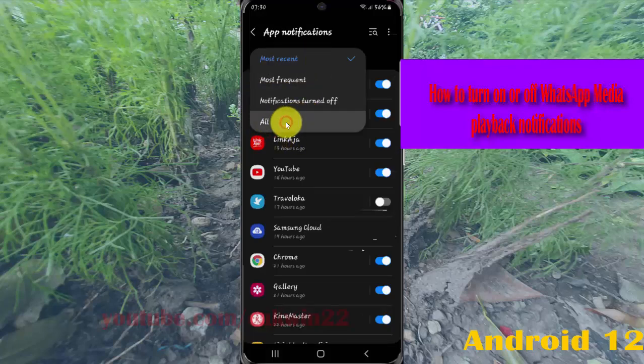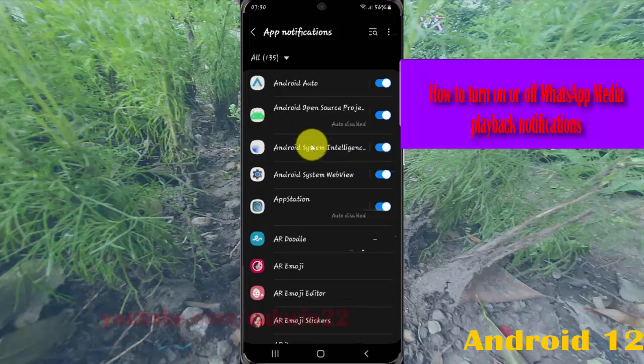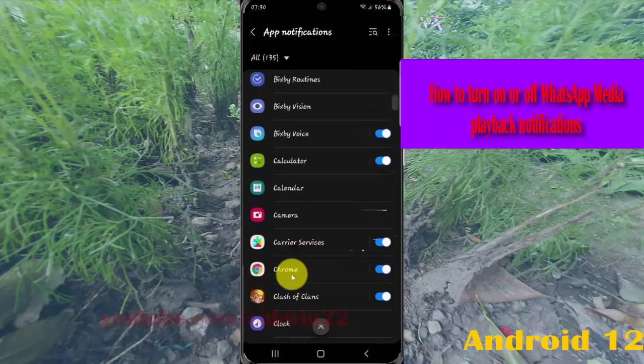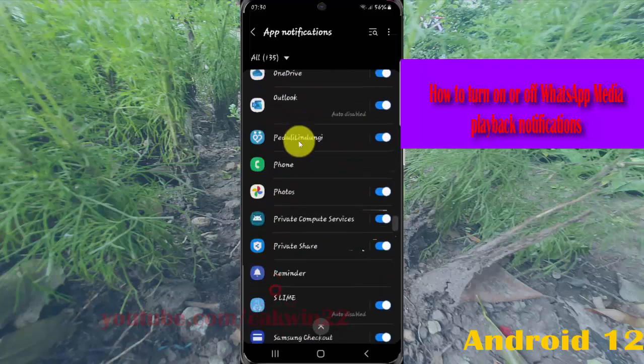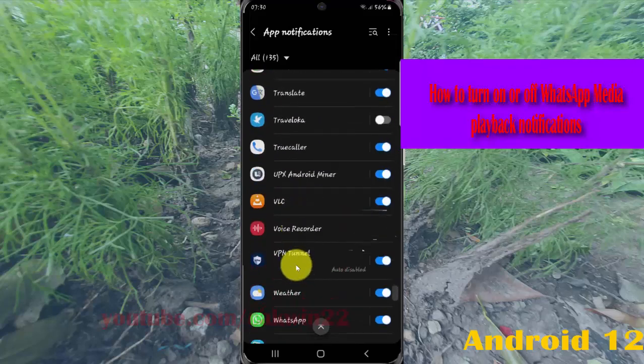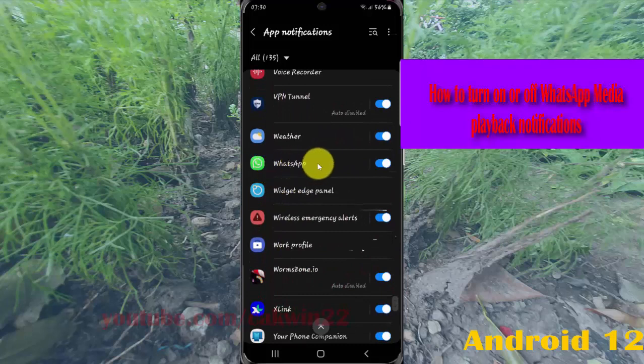Select all, scroll down the screen, find WhatsApp, and then tap WhatsApp.